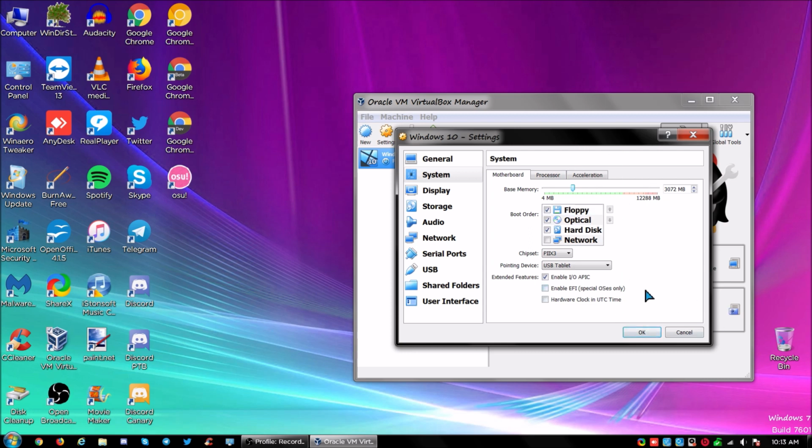You could do UEFI, but I didn't do UEFI. I just kept it on Legacy, because the things that can do UEFI are Windows 8 and up. So if it's 7, no, it's not gonna work.